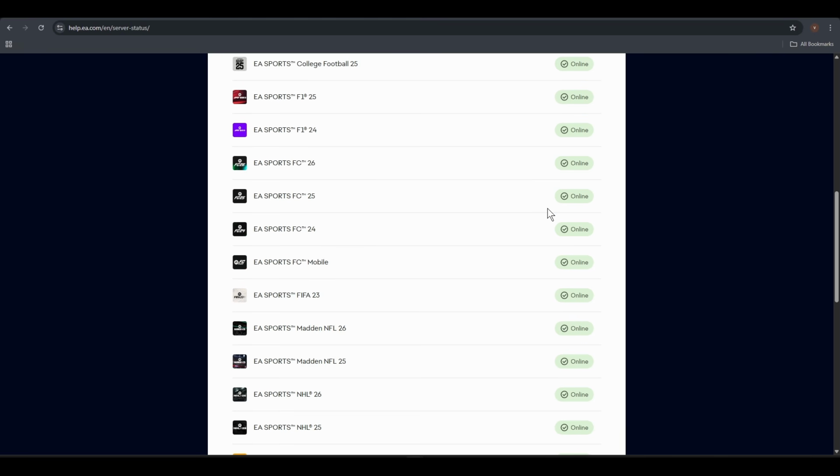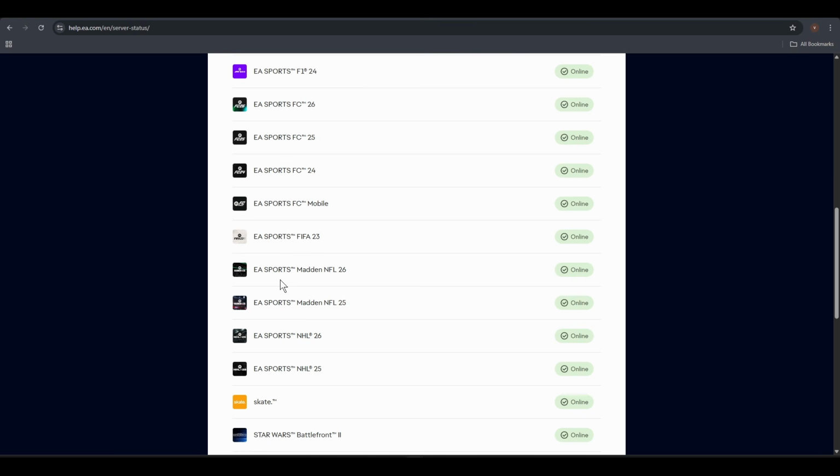You can see that the servers are online. You can see just next to EA Sports Madden NFL 26 the servers are online. It means that the problem is from our end and we need to fix that. But instead of online, if you're getting offline or the servers are not online, then in that case you just have to wait, because there's nothing you can do about it. You have to wait until EA fix it.